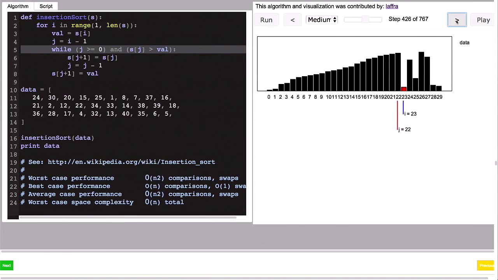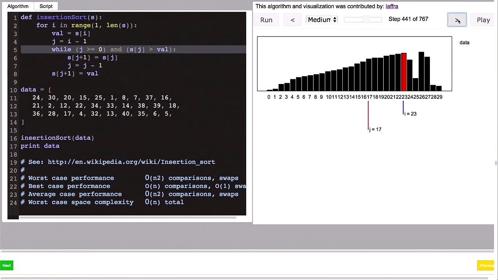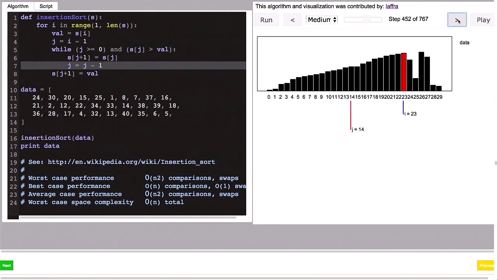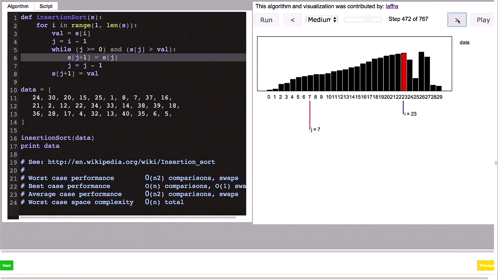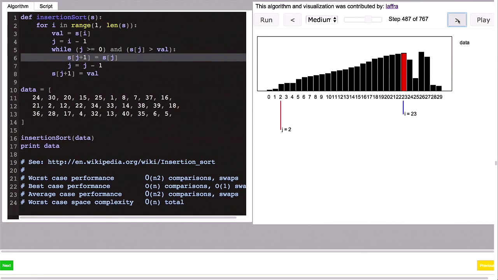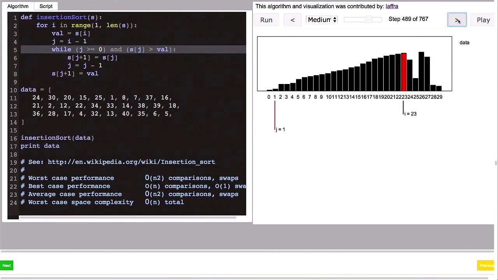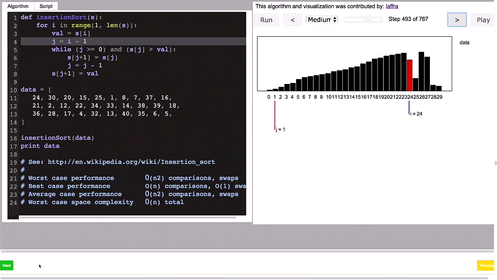Okay, that was the previous one, but now we get to the little red one. So we'll have to move this all the way to the left. You can see it's trying to find the correct spot for it. And if you see what it's doing, it's actually doing linear search. And we all know how bad linear search is. So what's better than linear search? That's binary search, yes.